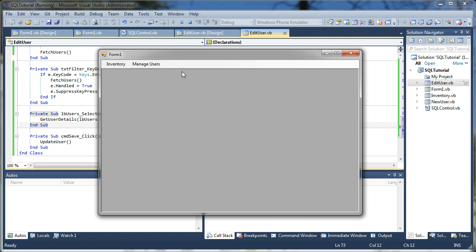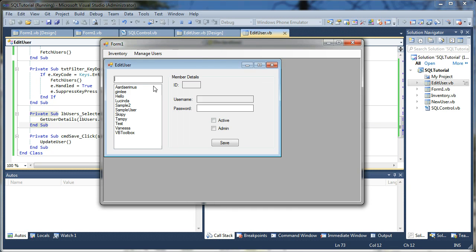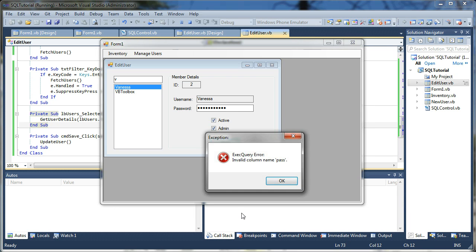Whoops, there's my app. I'm going to manage users. I'm going to edit users. And I just want Vanessa. Give me the V users. Okay, we got VB Toolbox and Vanessa. I'm going to select her. Her ID is 2. Username is Vanessa. I'm going to change this to new password. And I'm going to make her an administrator. And I'm going to save.